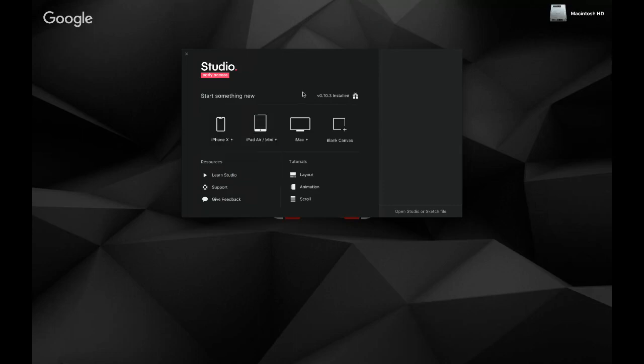Here for the iPads, of course, this is basically all of your tablets. iPad Mini, Pro, Nexus 9. For the iMac, the different screen sizes for that. And then a blank canvas where you can just customize the screen and do whatever you want.